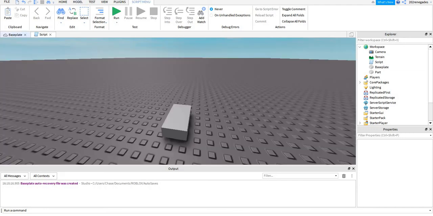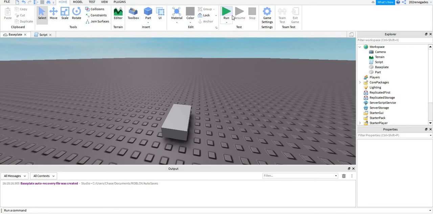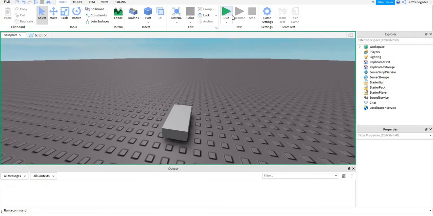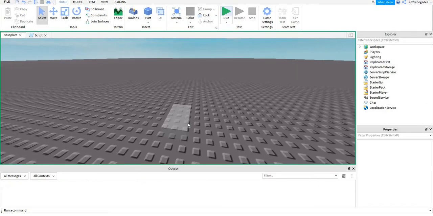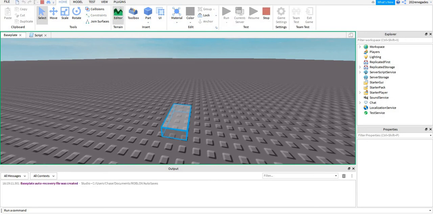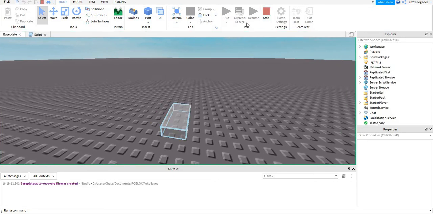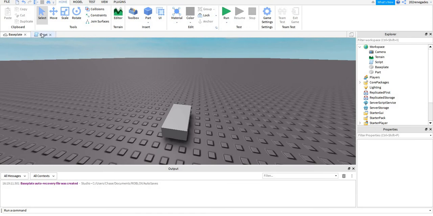I'll do 0.5. And if I press run, it will turn transparent, but not all the way because I did a decimal, 0.5. And yeah. Now if I stop, we can go on to the next property.